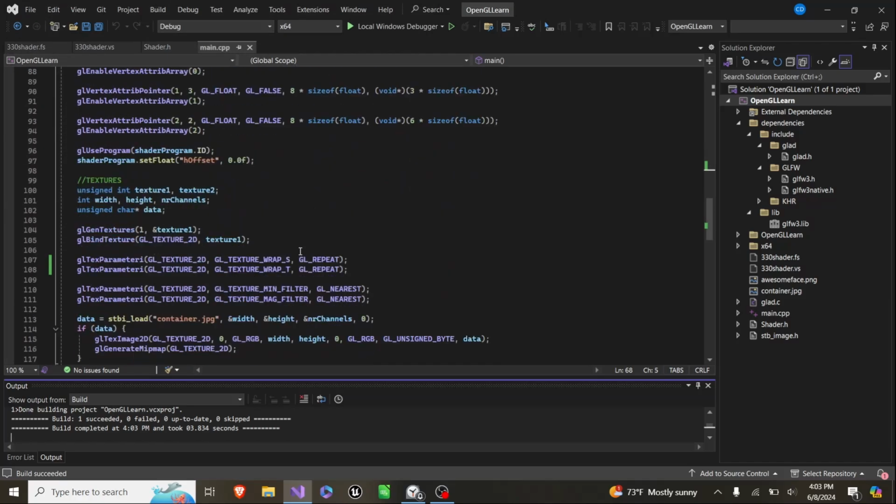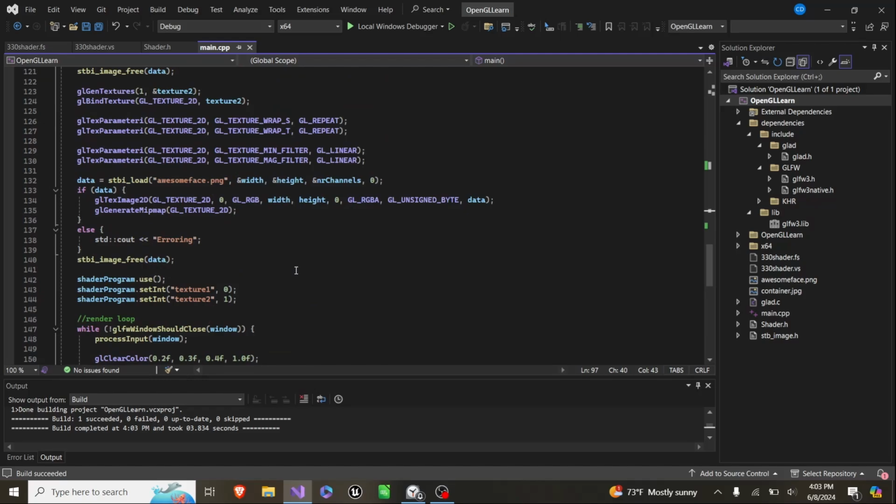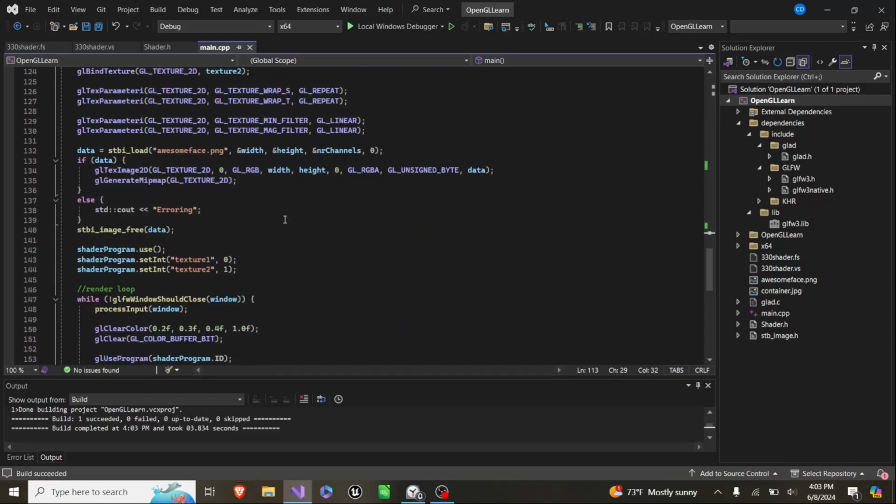And then we set the floats, the H offset. We don't use that, but later down here, after the textures, this is where we load our 2 images. We first load the face, and this basically just sets it up and says we want to use red, green, blue. And we do the same thing up here with the background, like that crate.